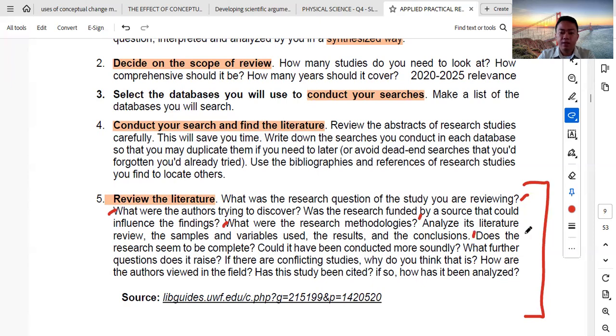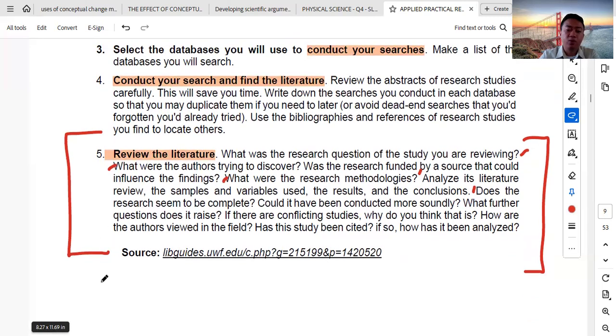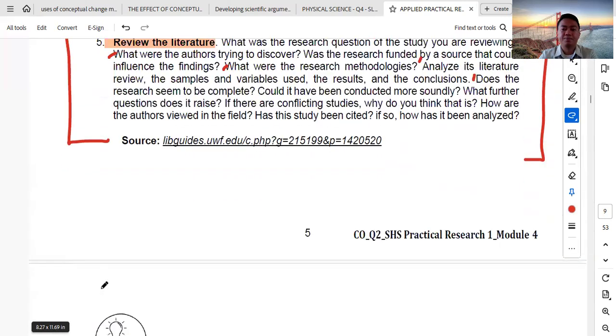And next one, does the research seem to be complete? Could it have been conducted more soundly? What further questions does it raise? If there are conflicting studies, why do you think that is? And how are the authors reviewed in the field? How is the study being cited? If so, how has it been analyzed? You can take a photo of this because this will be your guide in selecting the review of related literature.